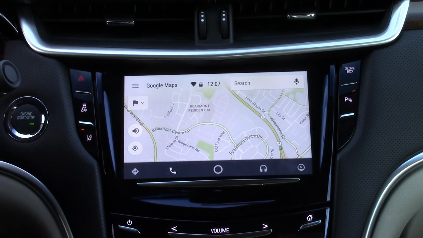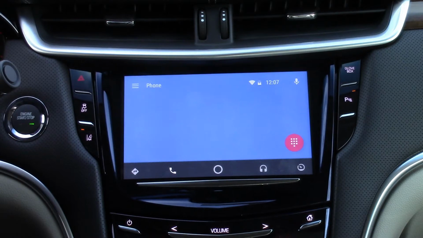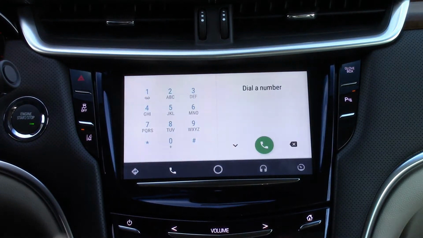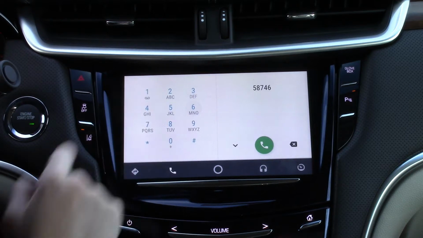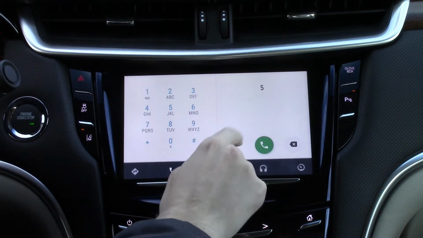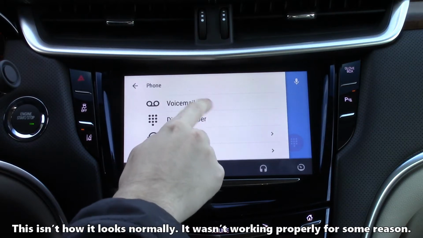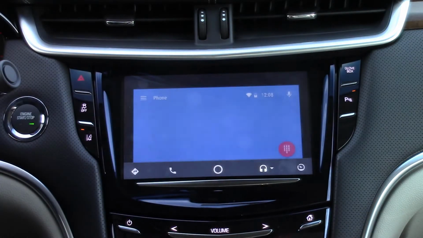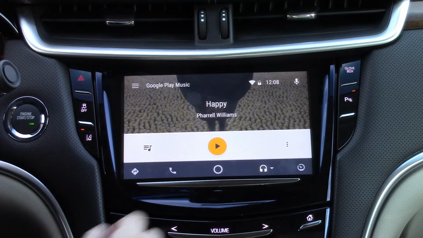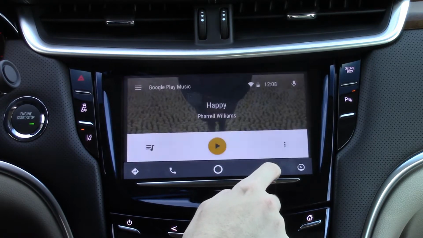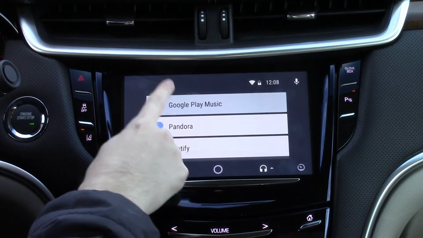And speaking of phone, let's go in there. You can dial a number manually, and normally it would pull up a list of your synced contacts. Moving on from that, you have music, where you can access Google Play Music, and if you tap again, you can pick Spotify or Pandora.